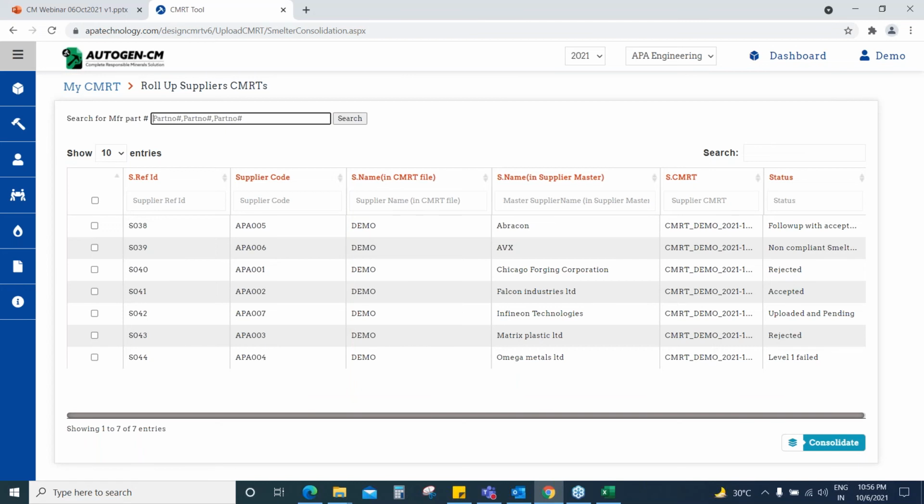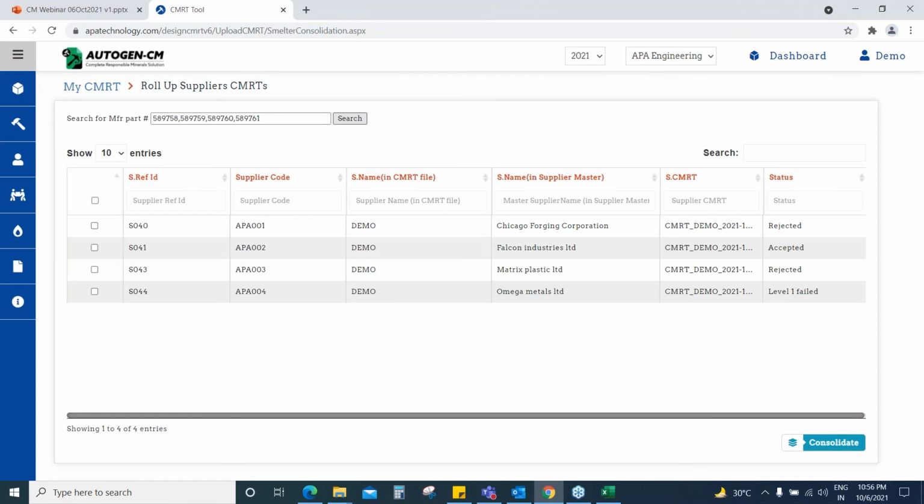If you want to report smelters associated with those BOMs, just enter the BOM number here and hit search. You will see the respective supplier names associated with the BOM, and hit consolidate smelters associated with these BOMs. It will consolidate and print the numbers in the final CMRT report. This helps in reducing a lot of manual work.